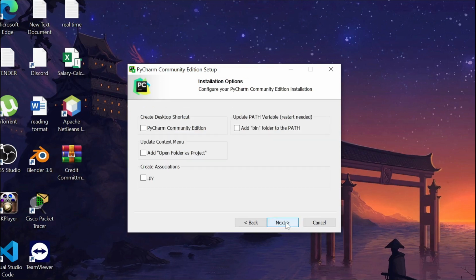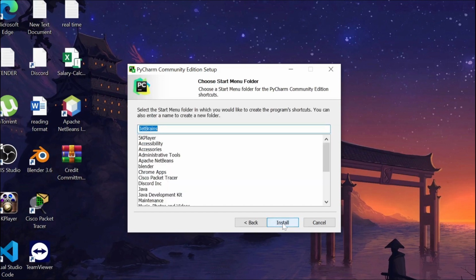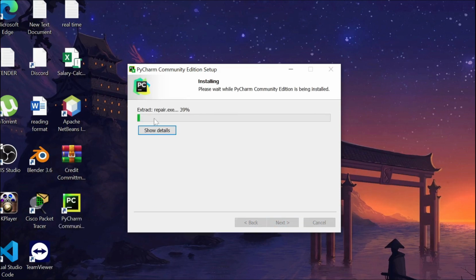Now click next. And here you can see the create desktop shortcut. I'm going to click this one and also update context menu. Just click this one and select next and select install. As you can see, the installation already began. It will take 1 or 2 minutes to fully install PyCharm. So you have to wait.